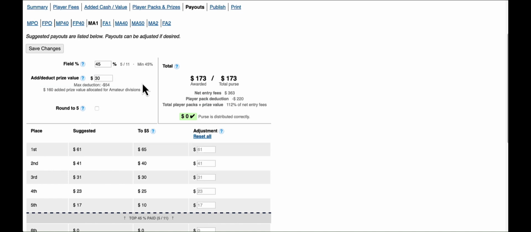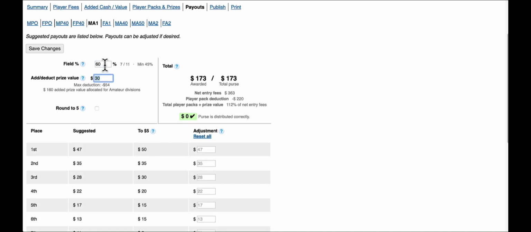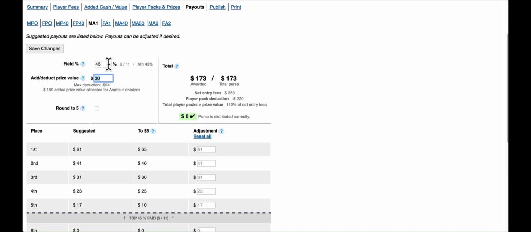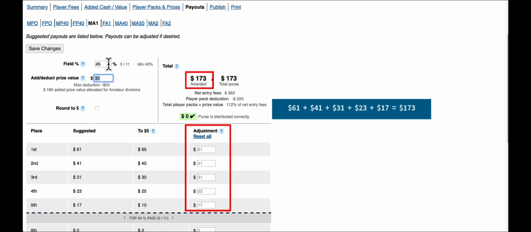The PDGA Tour Standards sets a minimum percentage of the field that you must award prizes, but you can choose to pay more players if you wish. Most TDs choose to leave this at the default value. The suggested payout amounts are shown below. You can use the suggested values, choose to round those values to the closest $5, or manually create adjusted payouts. These payout amounts add up to the same value as our total prize purse.